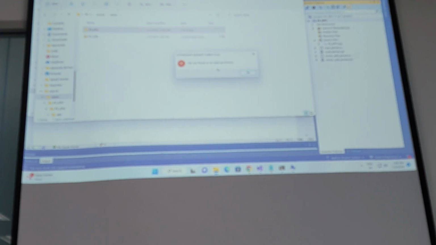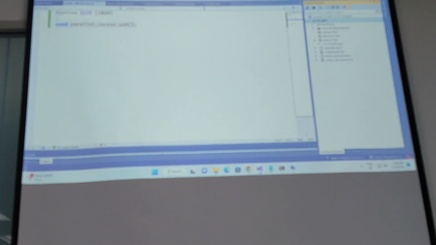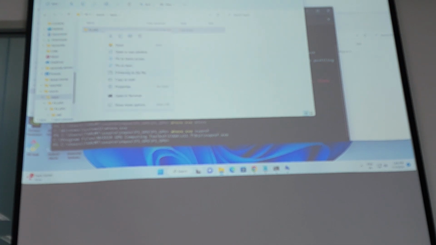We see no permission allowed. Click OK. Close this one first. Then only you can see. The size is about 28 megabytes. If you don't clean the solution, then it will be more than this. It will be 100, 200 megabytes. Sometimes it can go to gigabytes, depending on what you have inside there. So it's going to be very big unless you clean the solution first.